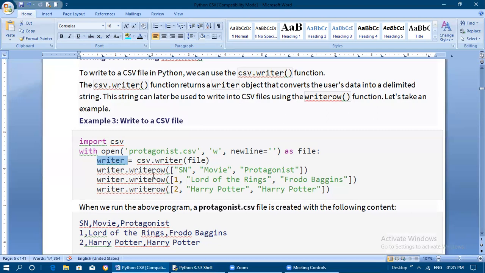In the writerow method, row by row we can enter the values into the file, into the file called protagonist.csv. So SN, that is serial number, movie name, protagonist. Like that we have given the titles, the column headings, and the second row and third row also we have passed individually as values like this.